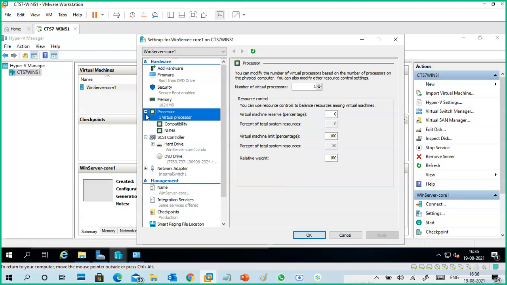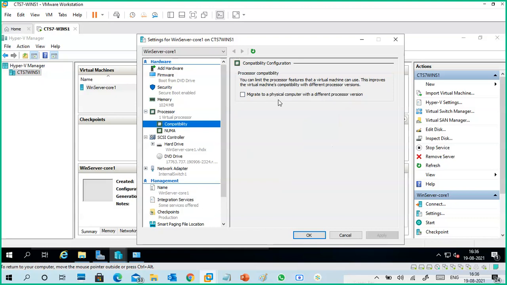And also there is a plus mark. It means compatibility: migrate to a physical computer with a different processor version. It means when you do live migration from one system to another, for example the first machine is an Intel i5, the second machine is an Intel i3, and another machine is an AMD processor. The first are okay, Intel, but another one is AMD. So sometimes in Microsoft, when you run a virtual machine on one platform, you cannot migrate it to a different processor version.